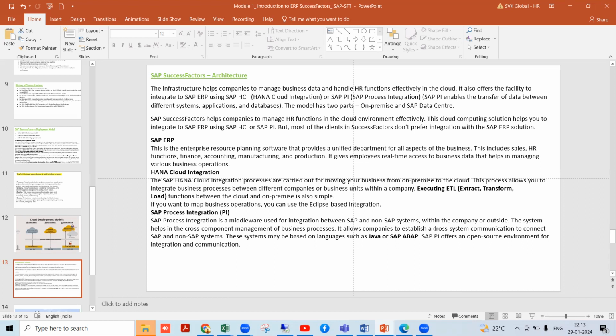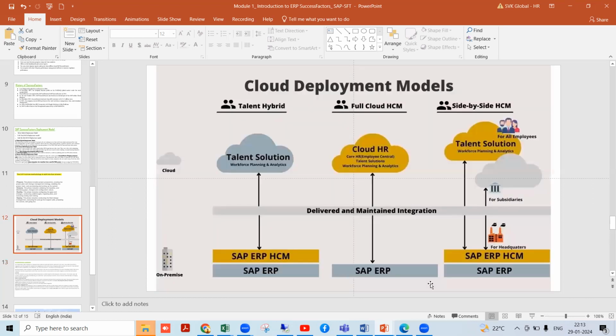This is all about SAP SuccessFactors. These are the deployment models I wanted to show you. First is the talent hybrid model, for when they move from SAP ERP, SAP HCM to ERP. Full cloud HCM is when they have HCM and want to change to SAP ERP. And side-by-side is when they use the ERP system even after having HCM. So these are 3 different types of deployments and 2 different types of integration processes in SuccessFactors.